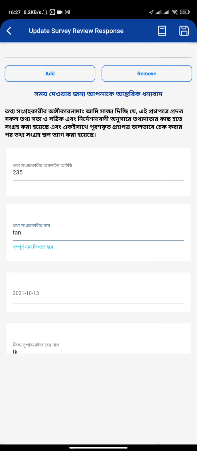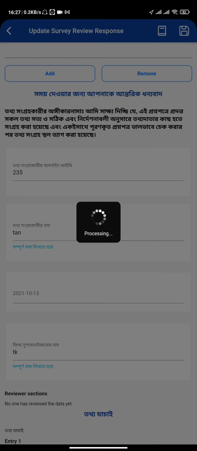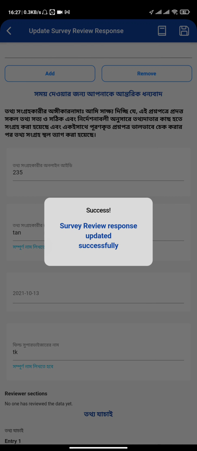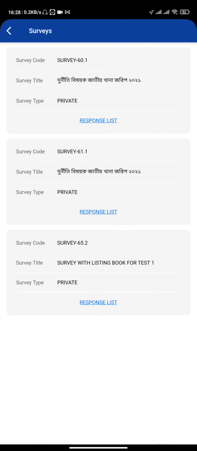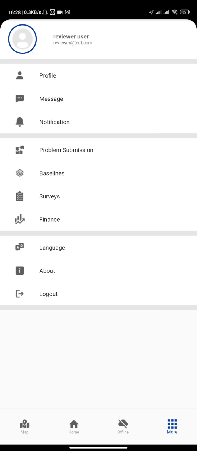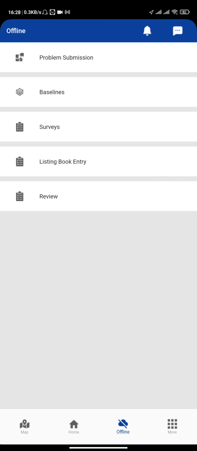So whenever we click on this save icon for the first time, the survey response review will be stored under offline. That means we can continue this review process without internet. We can modify it as many times as we want. I am going back and clicking on the offline tab on the bottom. So here we will see the item review. I am going to click on it.